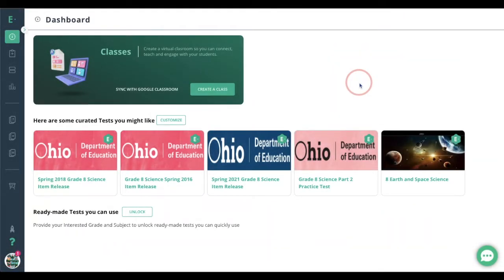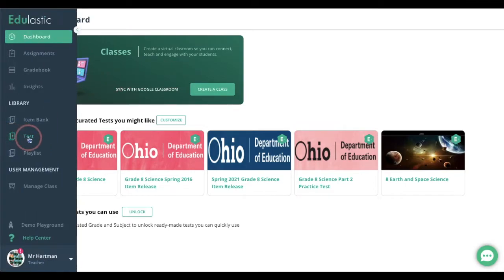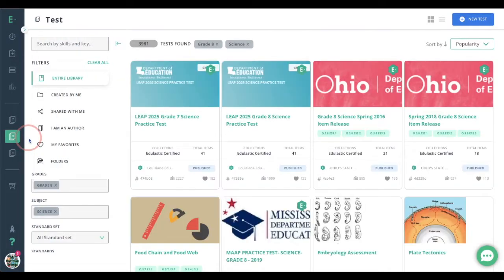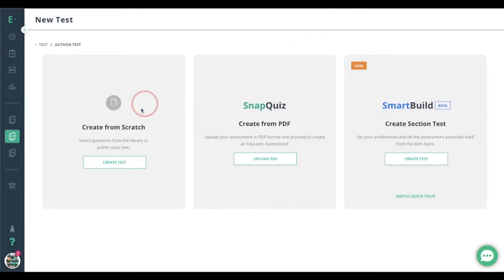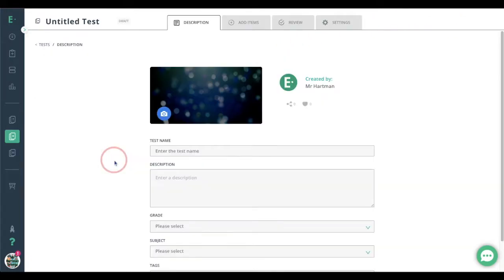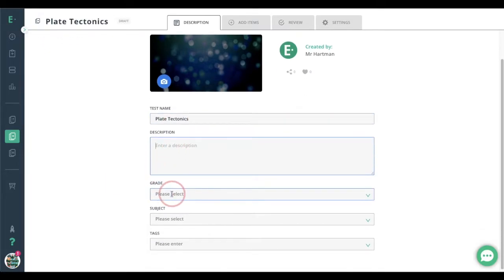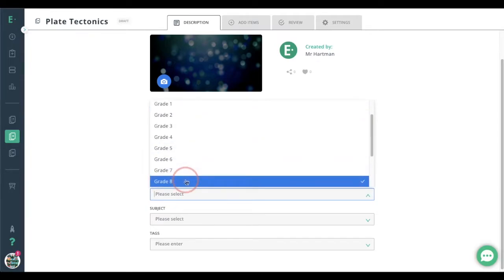To make a new test, you just log into Edulastic, come over here to the far left, and click on Test. Then you go over here to the far right and click on New Test, and then Create from Scratch. You can enter the test name. Description you can leave blank or add it in. You can always add it in later.